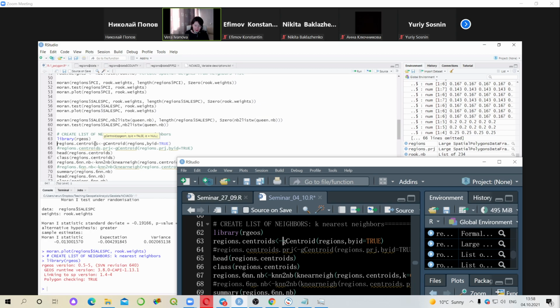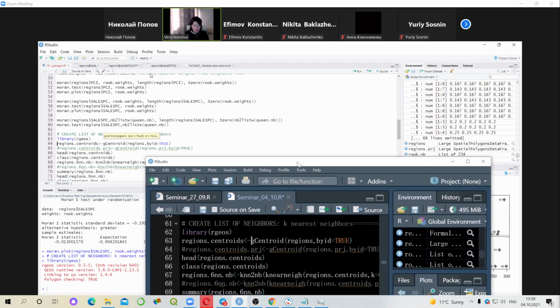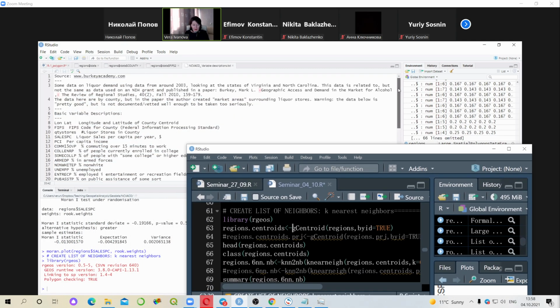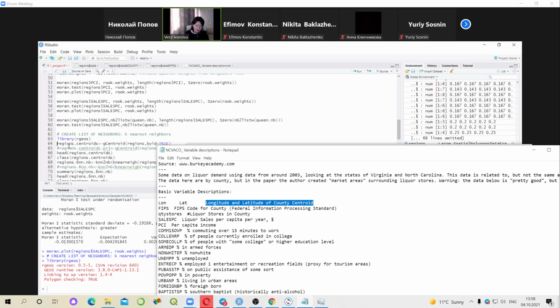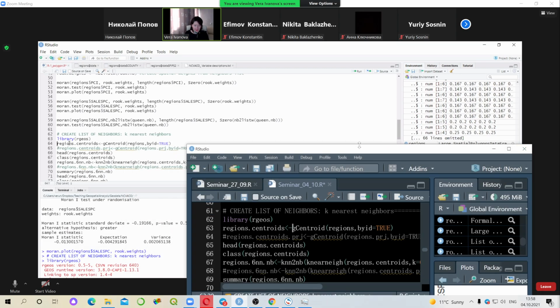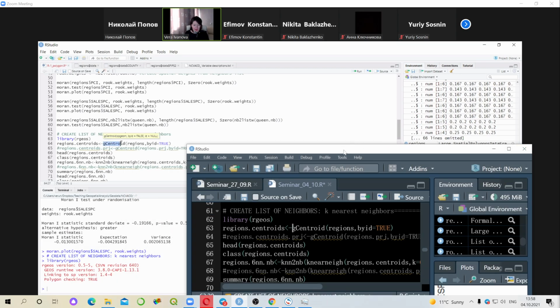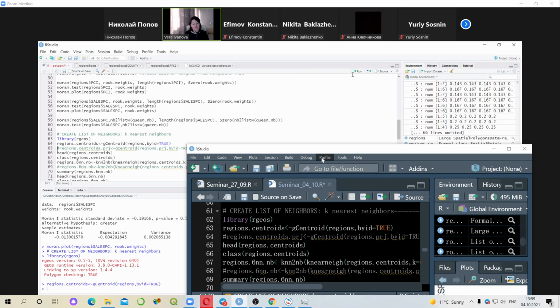For this, we can, for example, use, let me open the description. For this, we can use longitude and latitude of county centroid. We can use directly this data, but for the case when you don't have it, you can use this function gCentroid. Let's run this. Regions centroids.